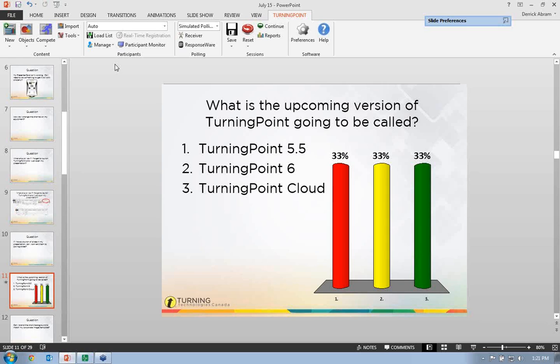So as you saw there, it's very easy to convert an existing PowerPoint slide to a polling slide. Okay. At this point, all we would need to do is save a copy of our presentation, and we will now have this polling slide within our presentation moving forward.